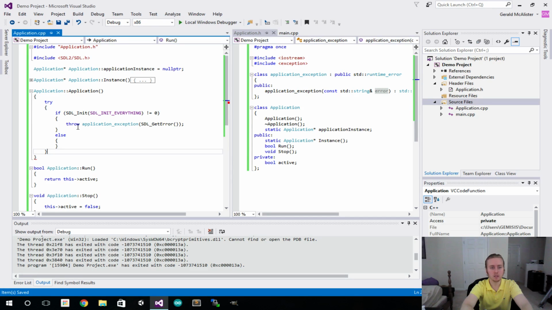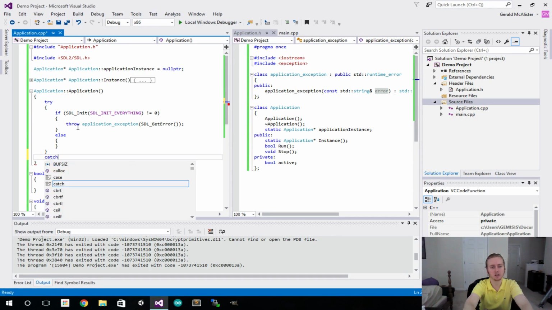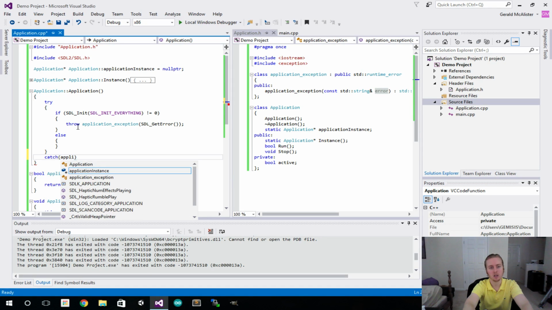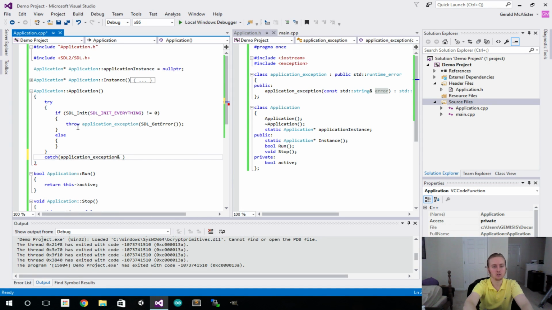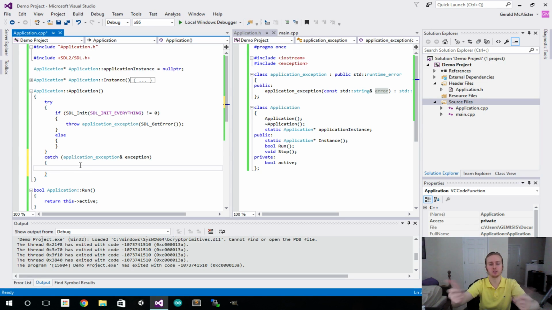However, we've thrown the exception. We tried to do this, it threw an exception. We now need to catch that exception. So we're going to now do catch application exception. The reason that I did application exception rather than runtime error, for example, or exception, which is the base class that all of this extends from, is that we want to detect specifically an application error.